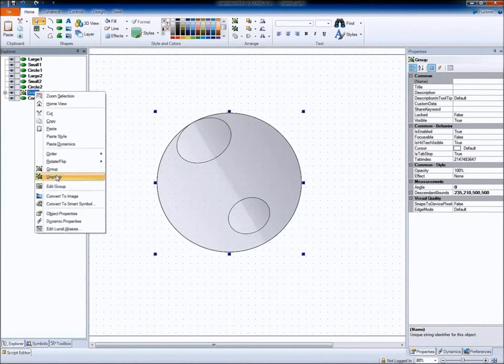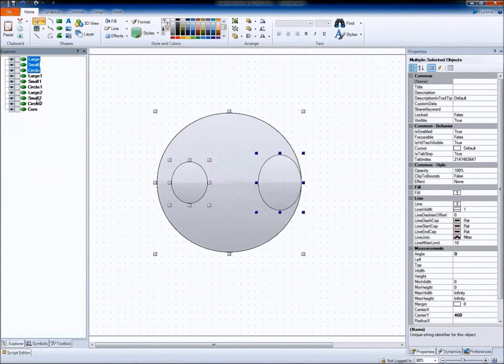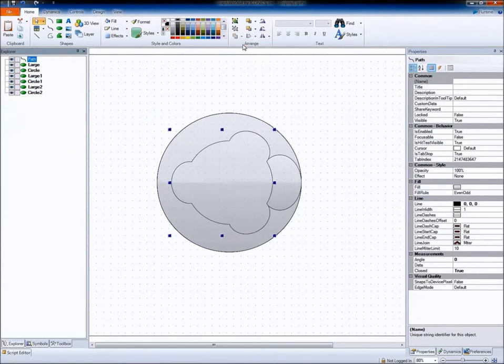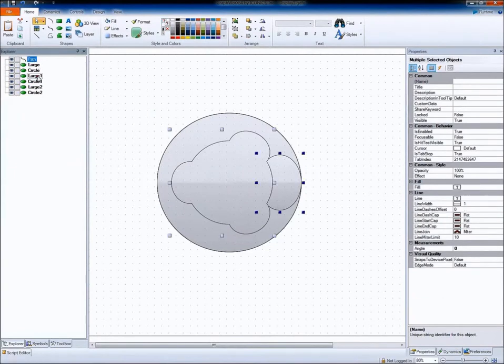Now we will take the small ellipses and the core, and we will use the union action. We now unite all those four objects. Then we will exclude from this newly created object the larger ellipses.